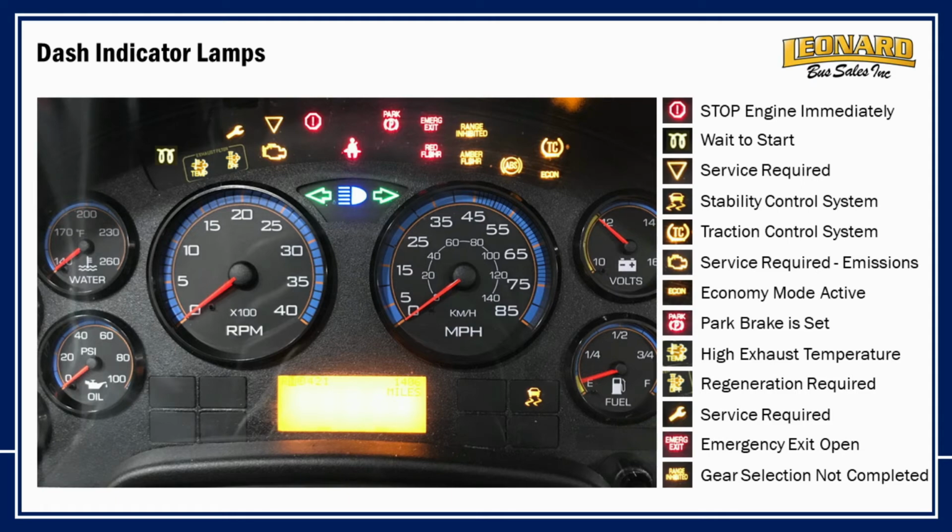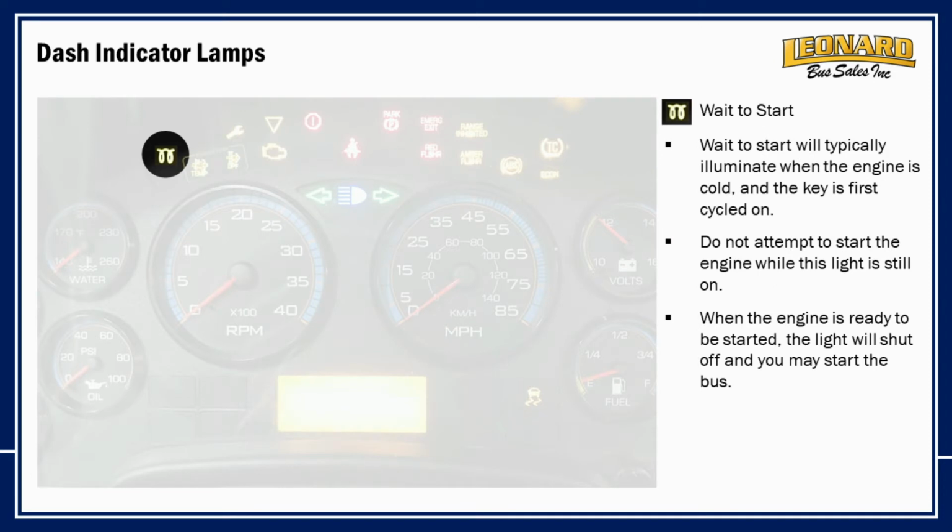On the gauge cluster are a series of indicator lamps. I'll briefly review the most important ones. The wait to start light will typically illuminate when the engine is cold. You must wait for this light to go out before starting the bus. This is true with all buses regardless of make and model. Propane-powered buses also use a wait to start light and drivers should follow the same rule.